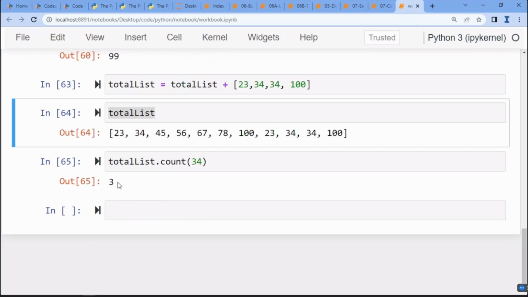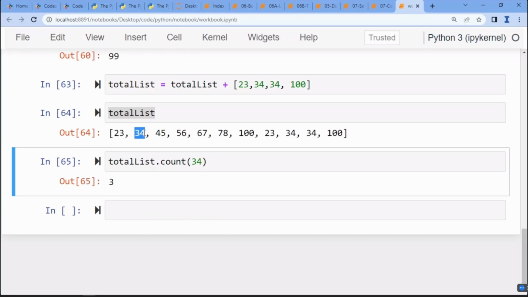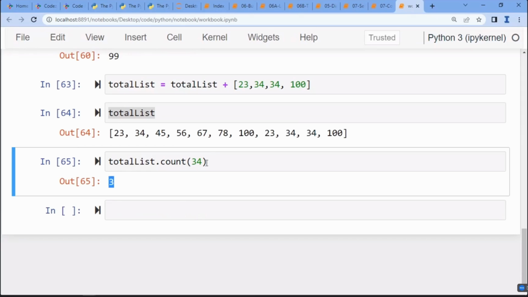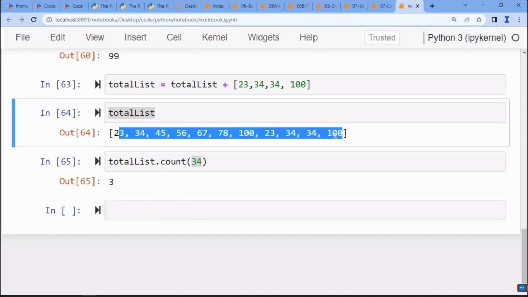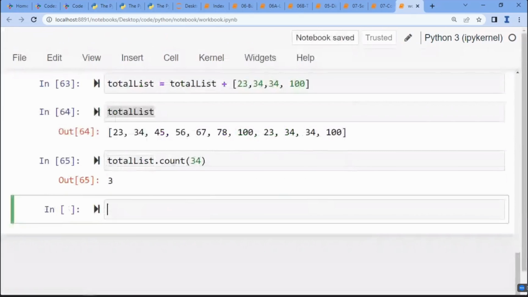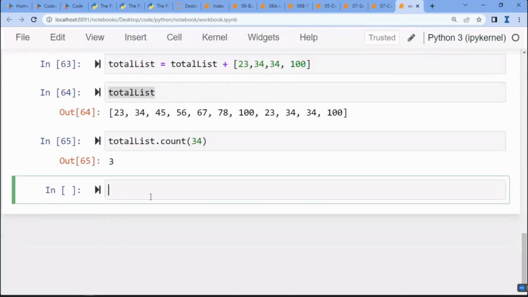So 34 exists 3 times, which means 1, and then 2, and then 3. Okay, so it will return how many counts of a particular value exist in the list. So did you guys understand this, guys? Yes, sir. Okay, good.